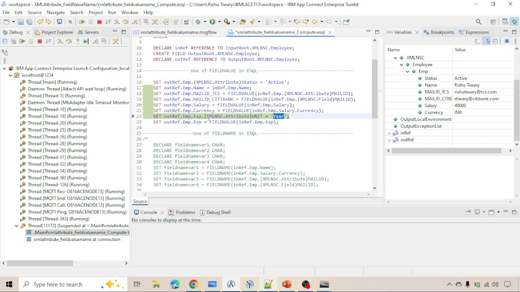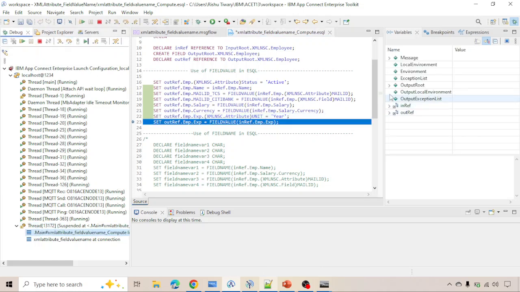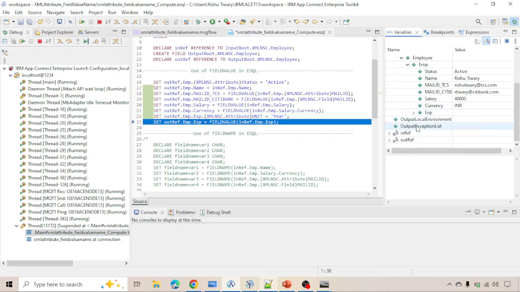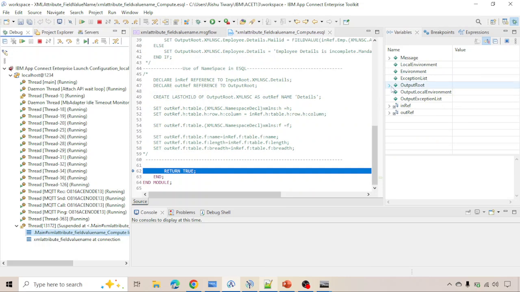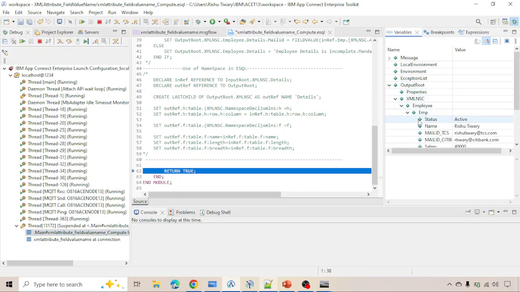Once I execute this line, the attribute for the experience is going to be created. You can see I executed the line, and currently I have not set the value for experience. You can see the value is showing blank, but under experience I created a field called unit, which is an attribute, and the value is year. Once I execute the other line of code, you can see the value will also be assigned from the input.